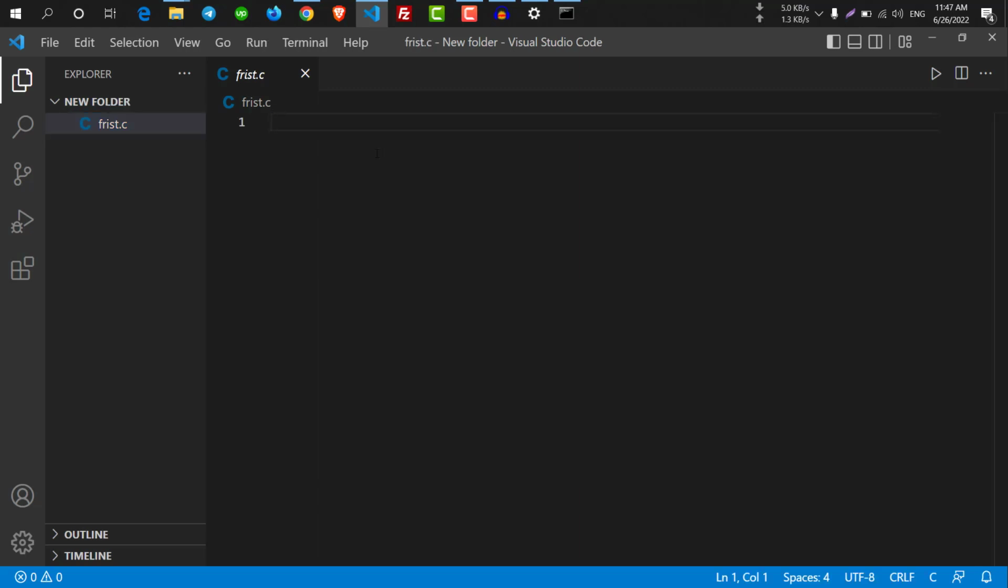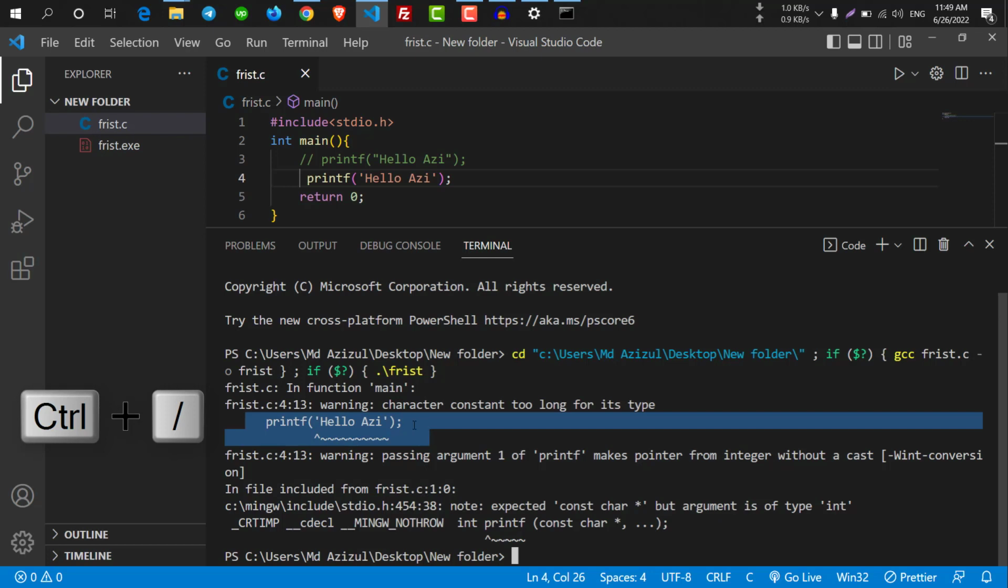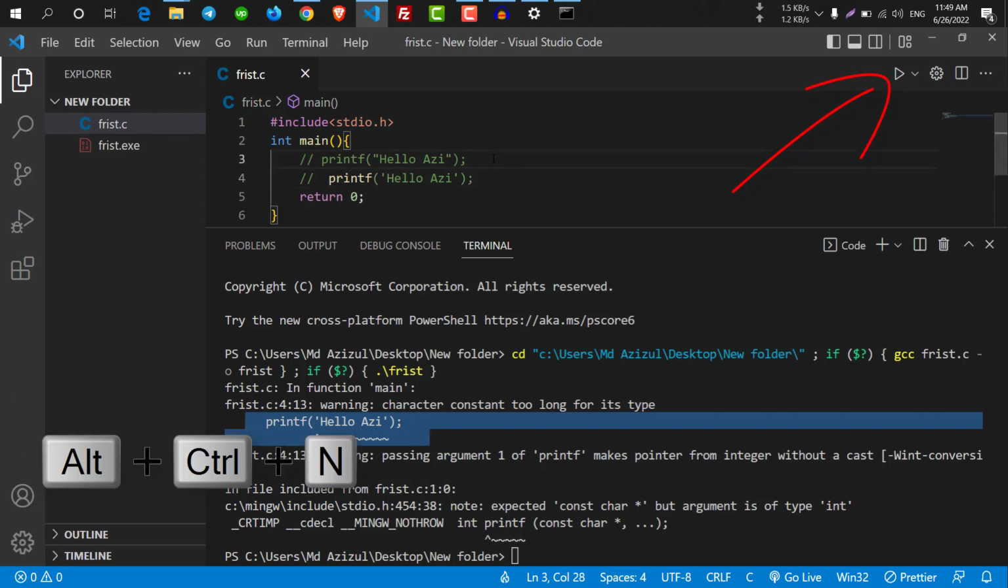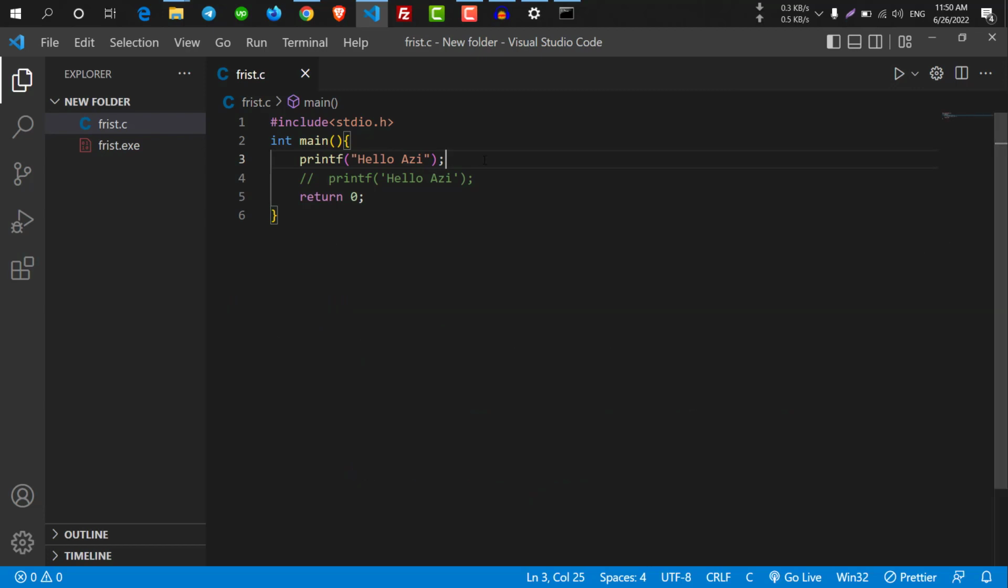Let's see what happened. One thing, if you type something wrong, you will see an error, as you can see I typed something wrong here. I missed the quotation. So let me comment it out and also enable it. Now if I run it again, as you can see, it's okay, it's good. So I hope you understand how to run your first program on Visual Studio Code.